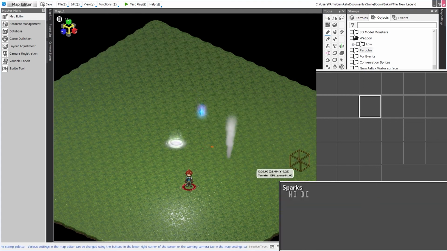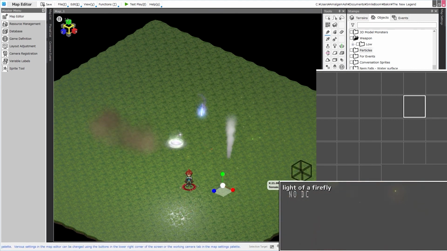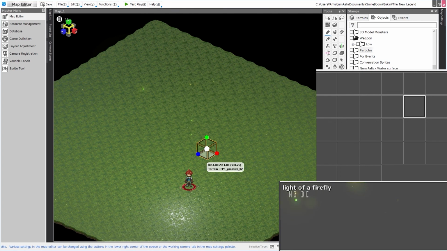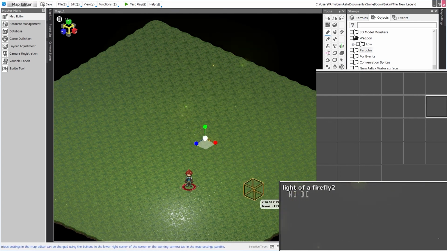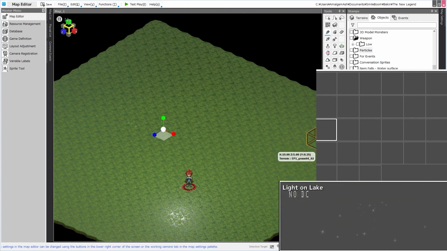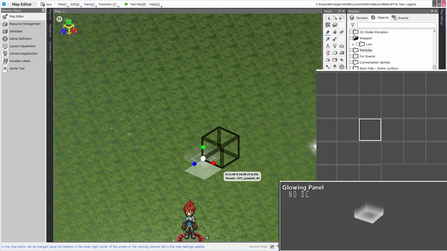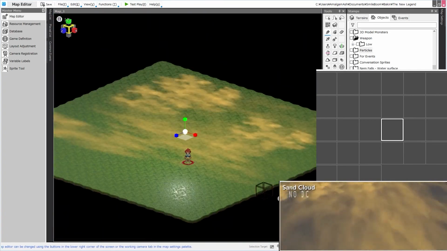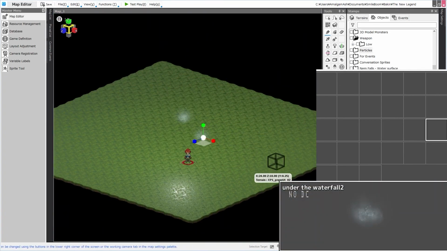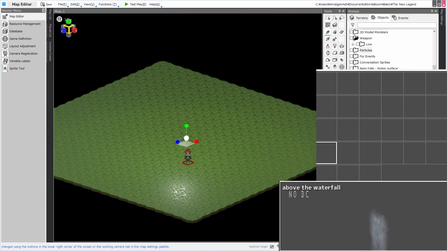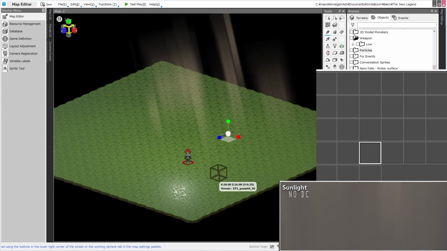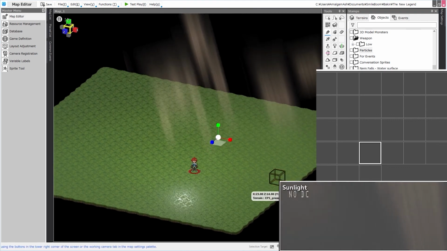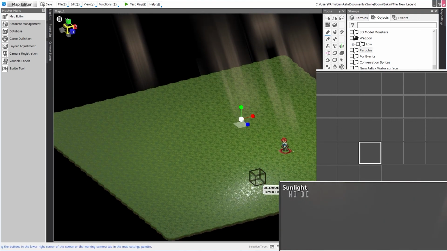We've got options for chimney smoke, sparks, rock destruction, the light of a firefly. That's really pretty. 2 versions of this, actually. Light on a lake, just regular light. The glowing panel. Hey, it's our old buddy, the character selector panel. Sand cloud. Under the waterfall. 2 versions. Above the waterfall. 2 versions. Sunlight. This is God rays, and they actually have motion.